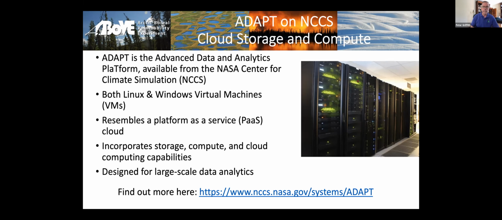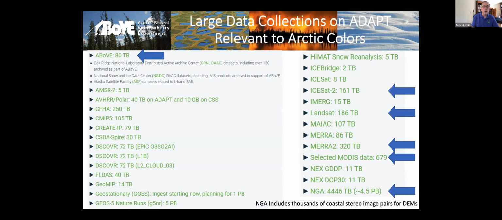And all of the data that ABoVE are taking are proximate on spinning disk to these virtual machines. So it allows investigators, once the code is up and going on one Linux VM, to spin it up to dozens to hundreds to speed the rate of processing.